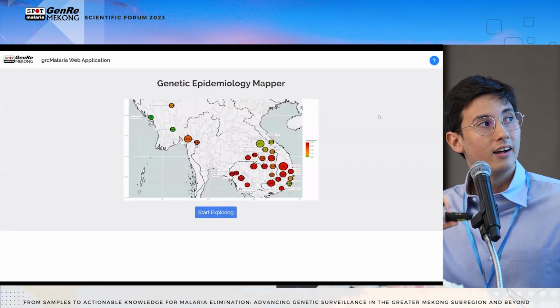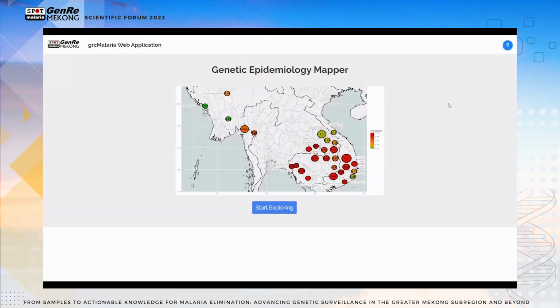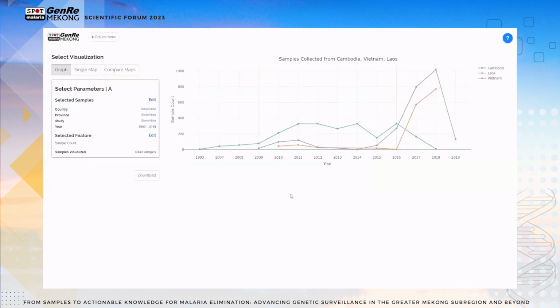Hi, in this video demonstration, I'd like to show you the different features that the web application offers. And so if you click on Start Exploring, it will take you to the first visualization, which is a visualization of the number of samples collected from Cambodia, Vietnam, and Laos over the years.